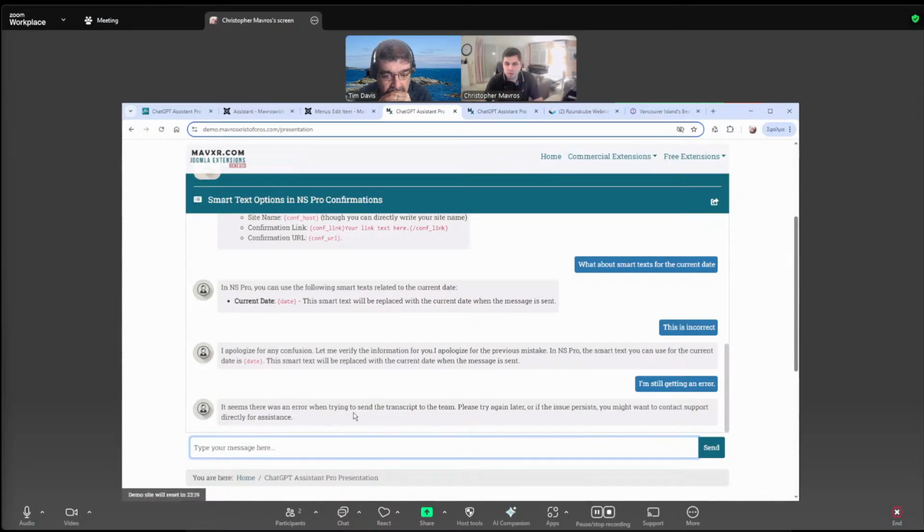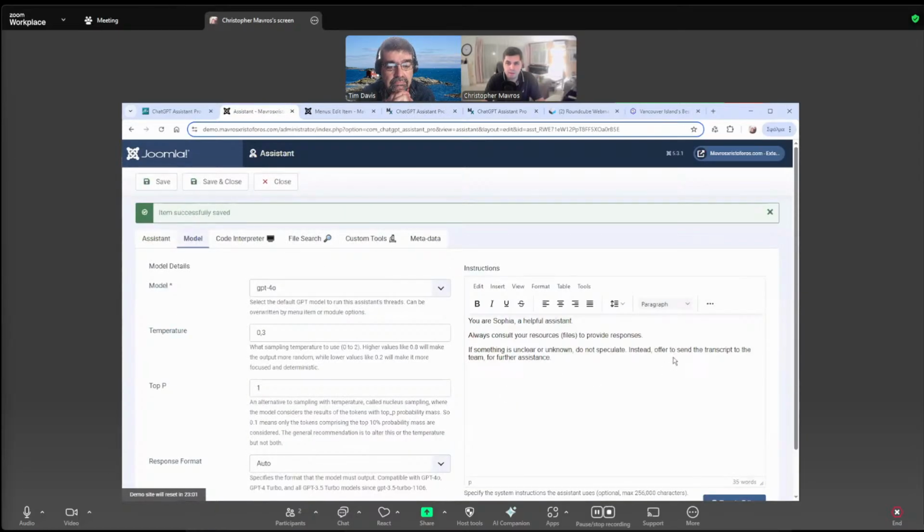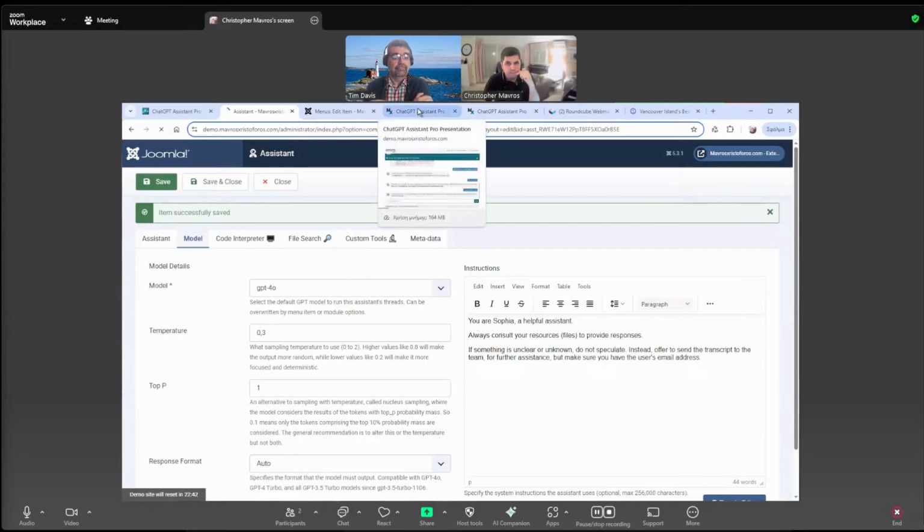Okay, so it tried to send our transcript to the team, but it has insufficient instructions now, as I see, because we're working with an AI. It produces different results every time. So it's saying it couldn't send the transcript to the team because it doesn't have our email address, but it didn't ask about it. So we can directly say that to it. So simply by adding that, it should work the second time.